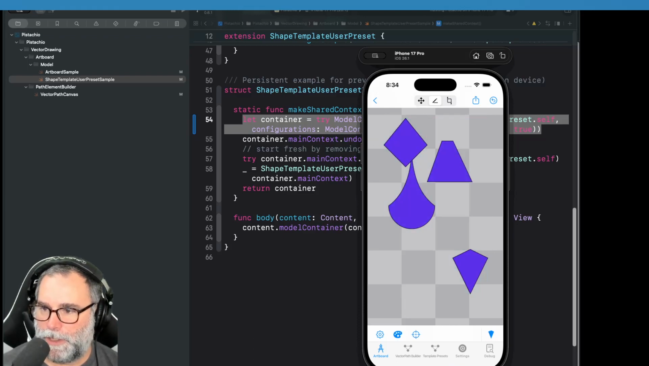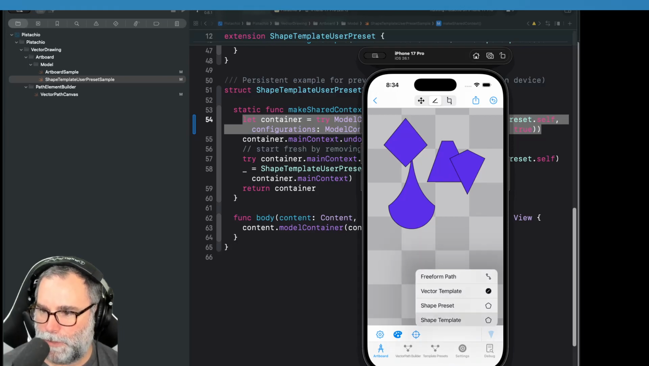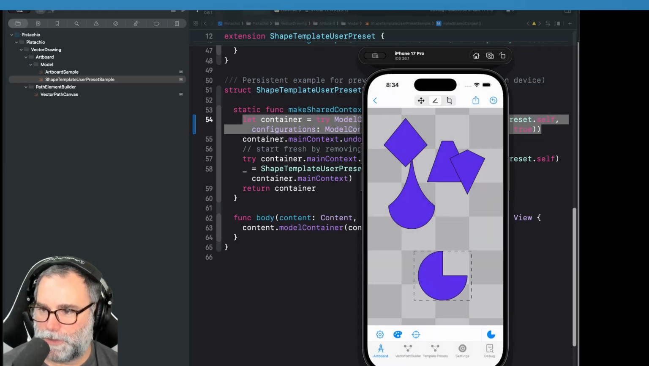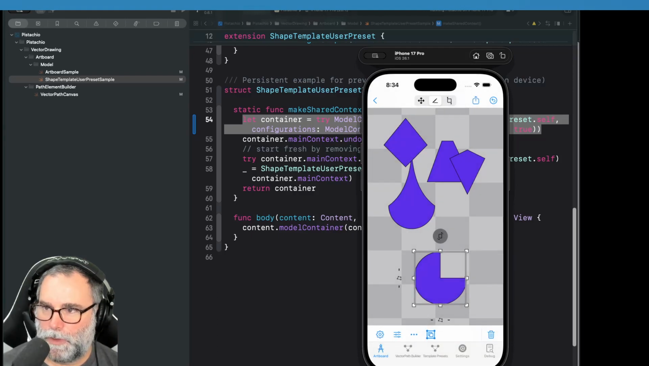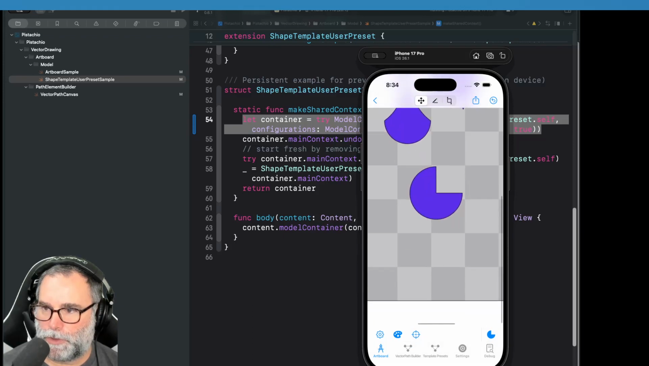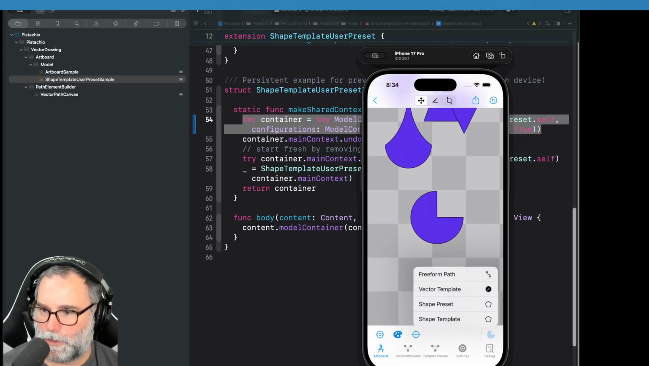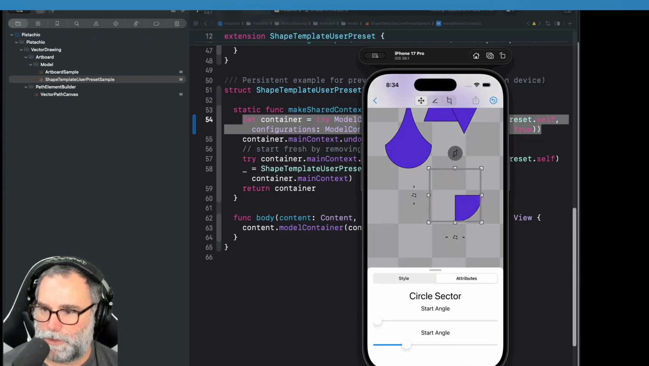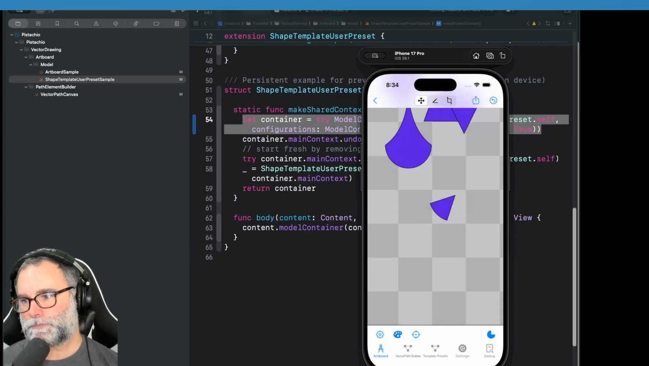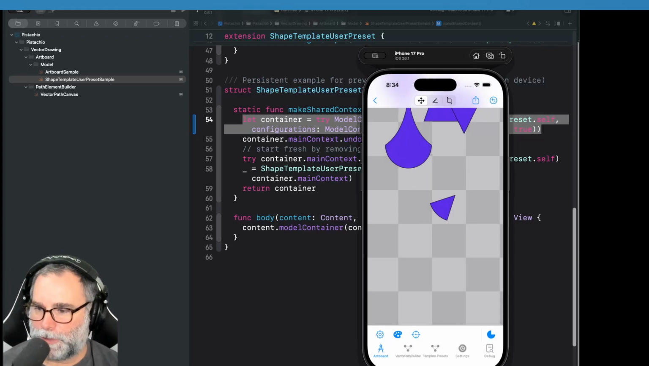So we got the regular kite now. We've got the trapezoid, the teardrop, and then the fourth shape, one of my favorites. This is the circle sector. So this is if you want to be able to create something like a pie chart or something that uses angle sections. So that's available now. So hooray, new templates for that. What else?